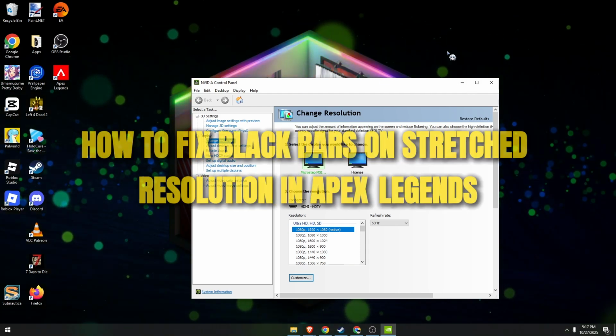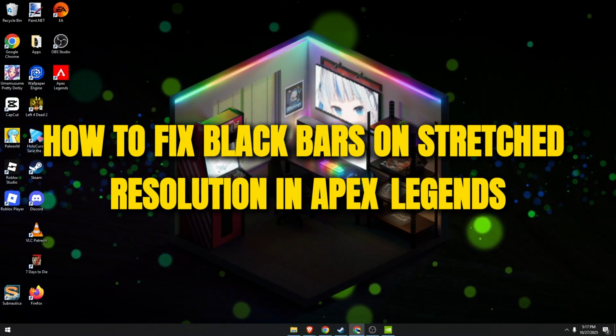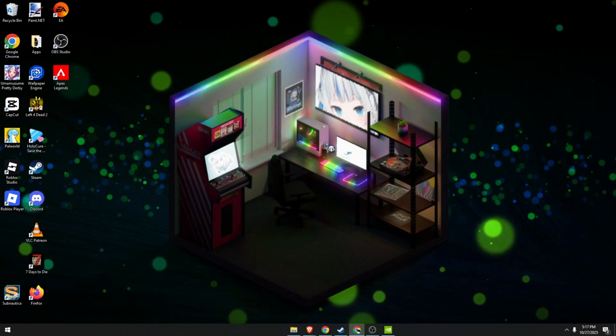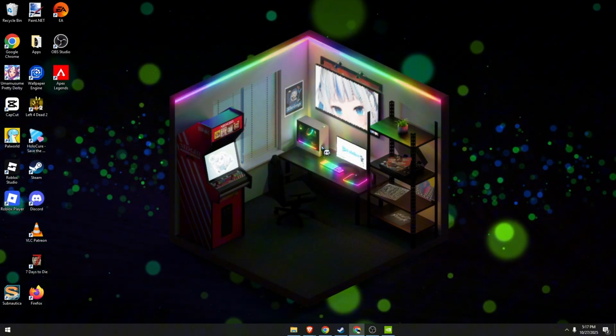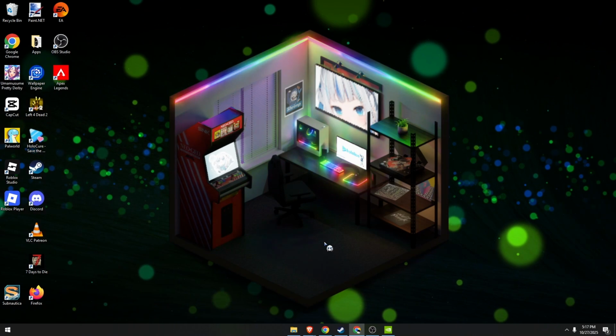Hello guys, in today's video, I'm going to show you how to fix those black bars when using a stretched resolution in Apex Legends. Let's begin.